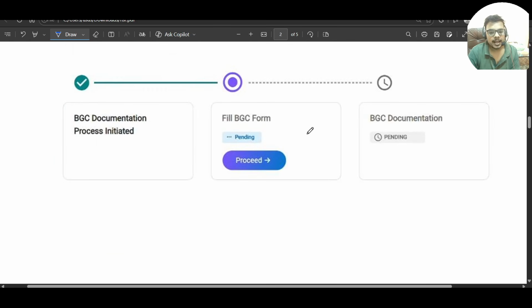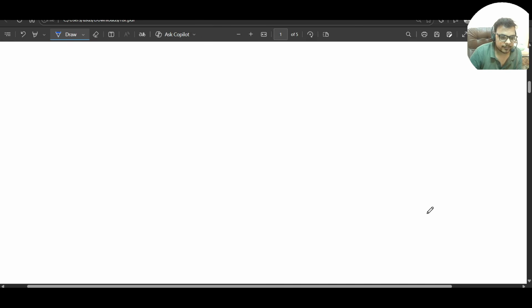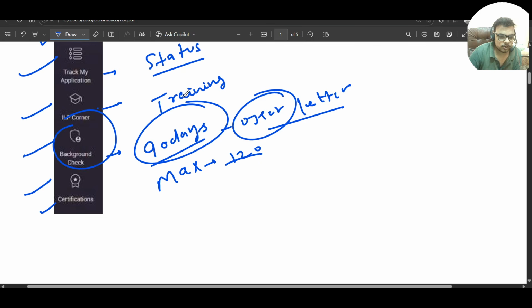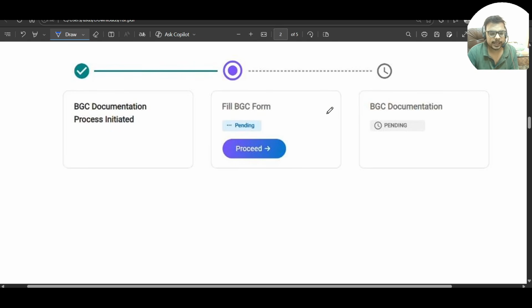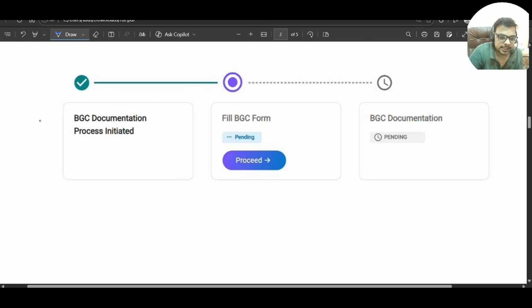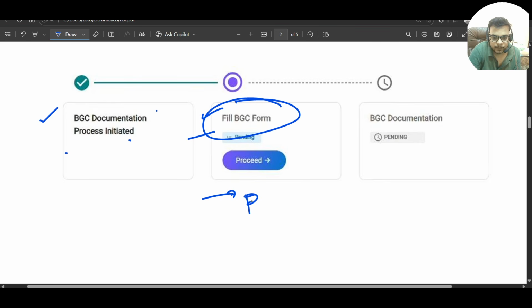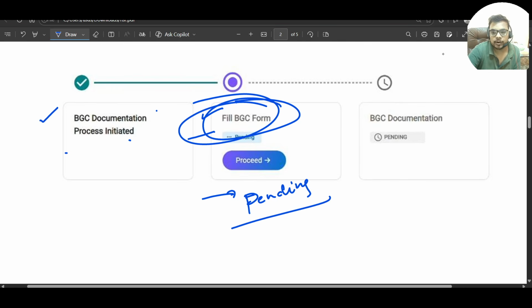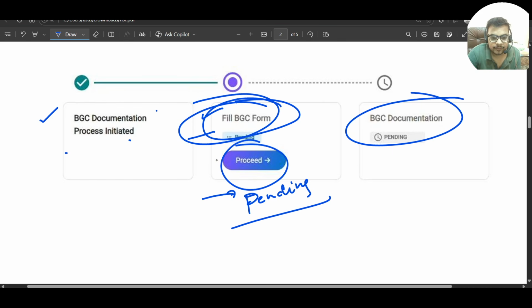When you click on the column which is background check, you will get a background check like this, which is BGC documentation process initiated. Then fill the BGC form, which you need to fill. Currently, it should be showing pending. When you submit this BGC form, then the BGC documentation will follow. So you can fill the BGC form and this is the kind of status you will see on the portal.